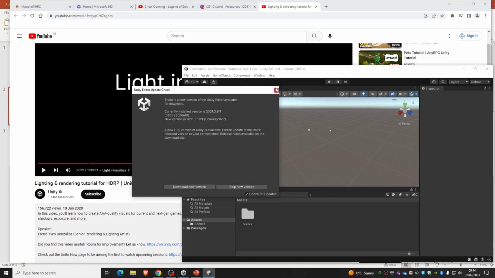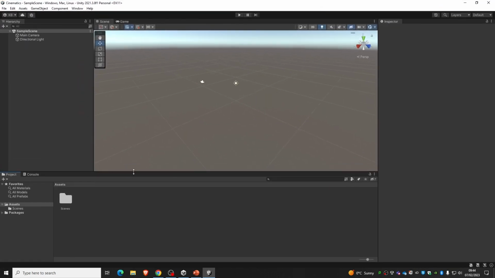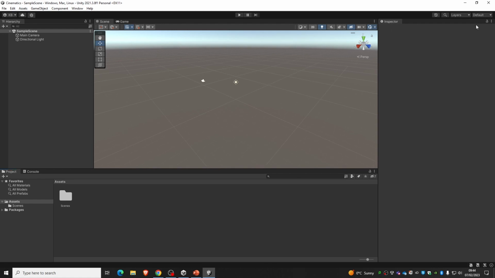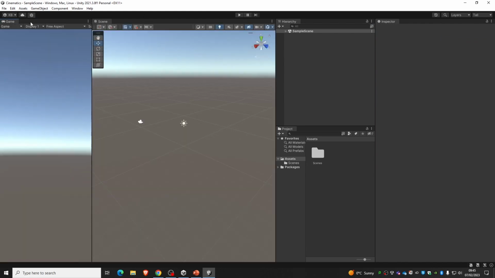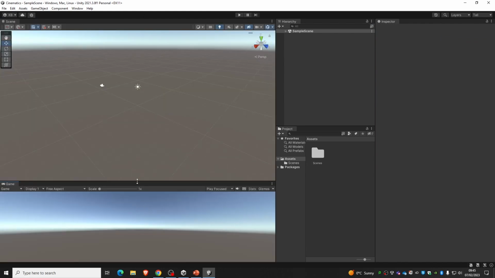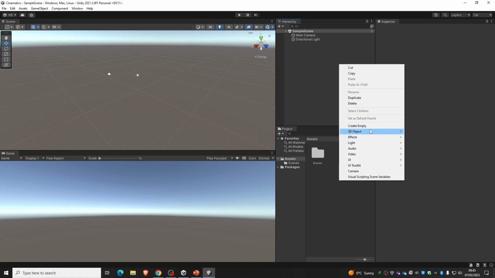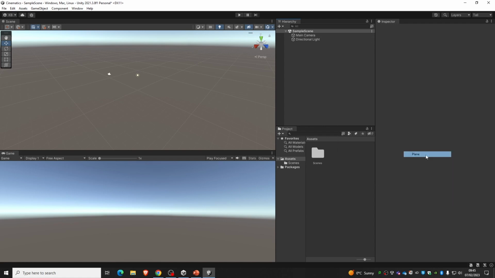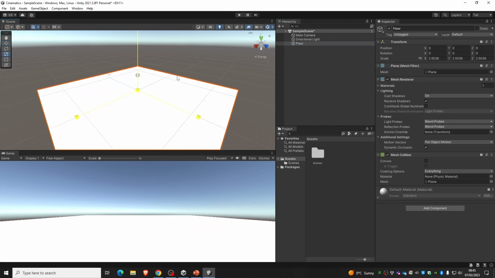Cool. Have I got a new Unity project? I do. Lovely. So let's go and make this big. Do I want my game like this? No, I do not. I'm going to change mine to tool, so I can see my gameplay, and then everything's on this side as well. Cool. So first things first, we're going to add a plane into our scene. So we've just got a floor, and we can call this floor, and we can just scale this up a little bit.